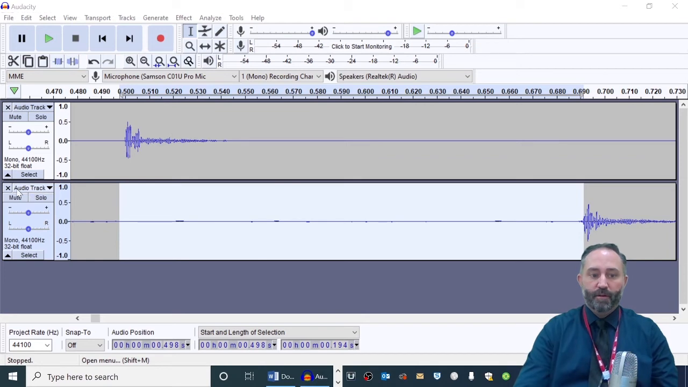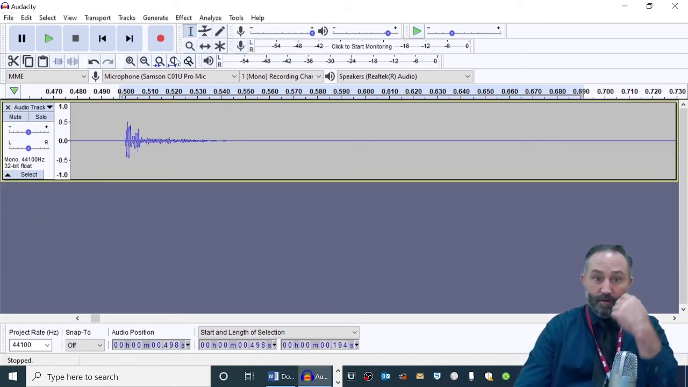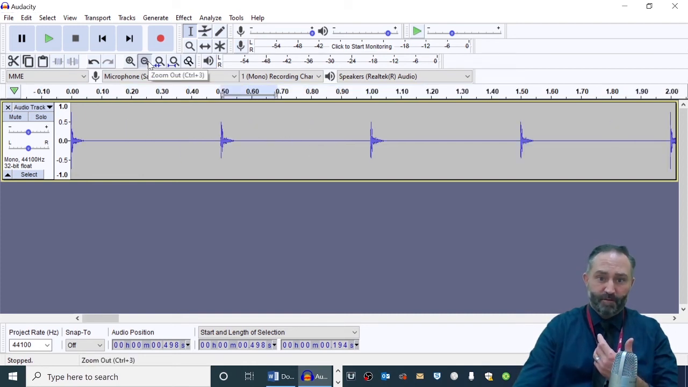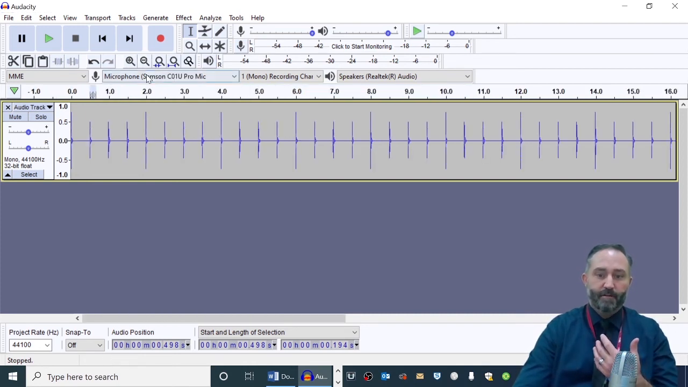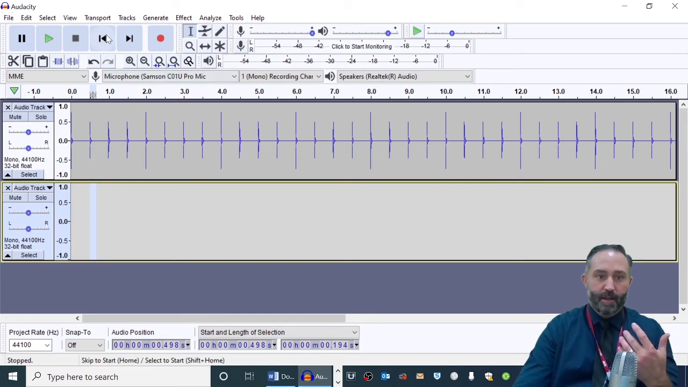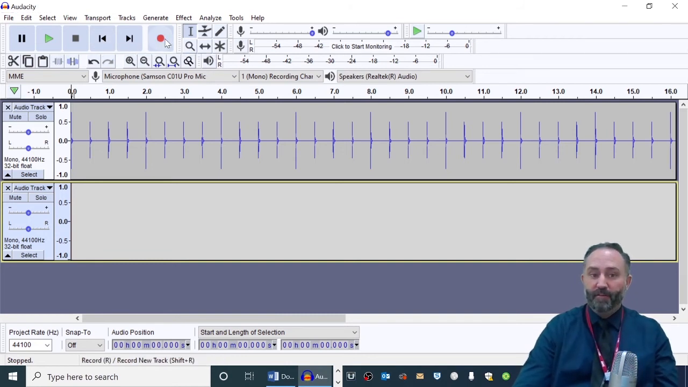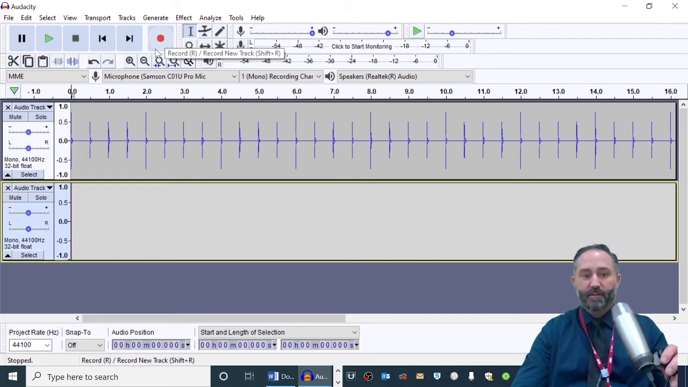So what I'm going to do is I'm going to go ahead and delete the second track here, and I'm going to zoom back out so that you can see the click track fairly clearly. And then what I'm going to do is I'm going to hit Tracks, Add New, Mono Track, and I'm going to scroll all the way back to the beginning. You should always hit the back button before you start recording. And I'm going to do the same process that I did before while I'm recording the click tracks. So let's see how this goes.